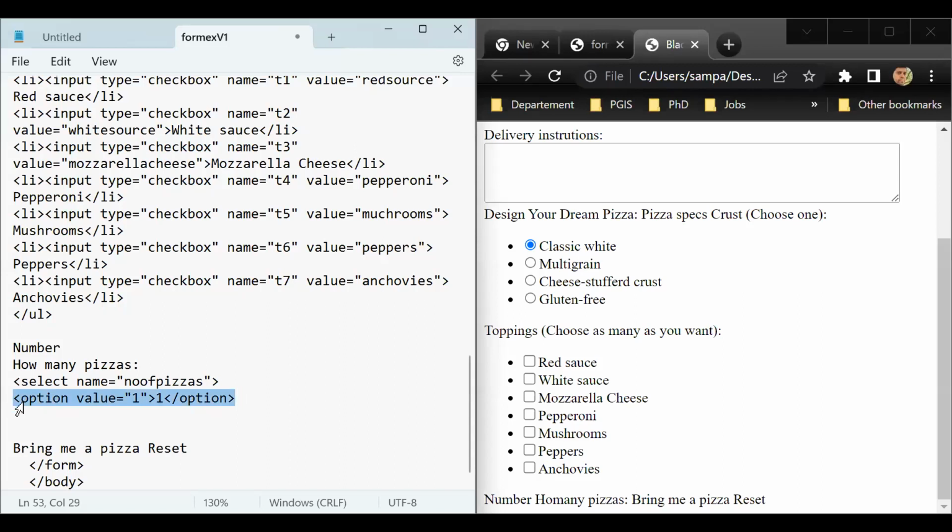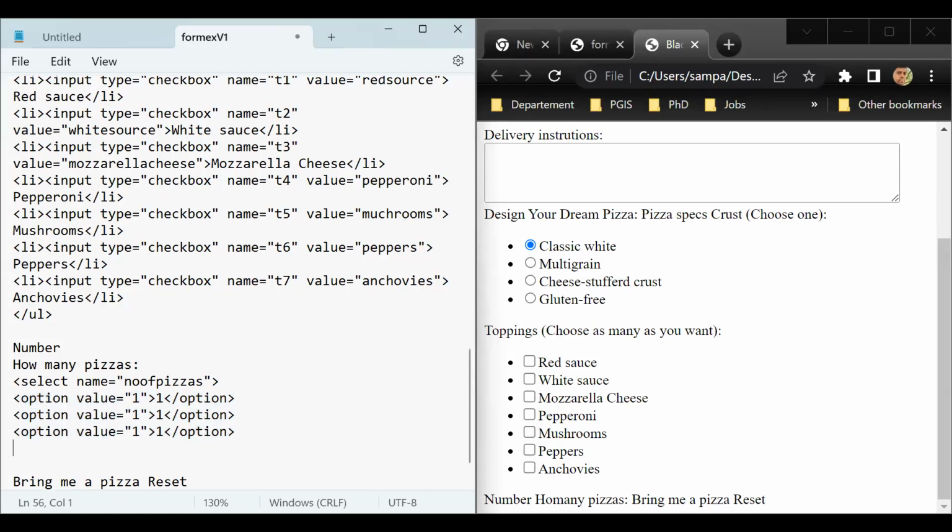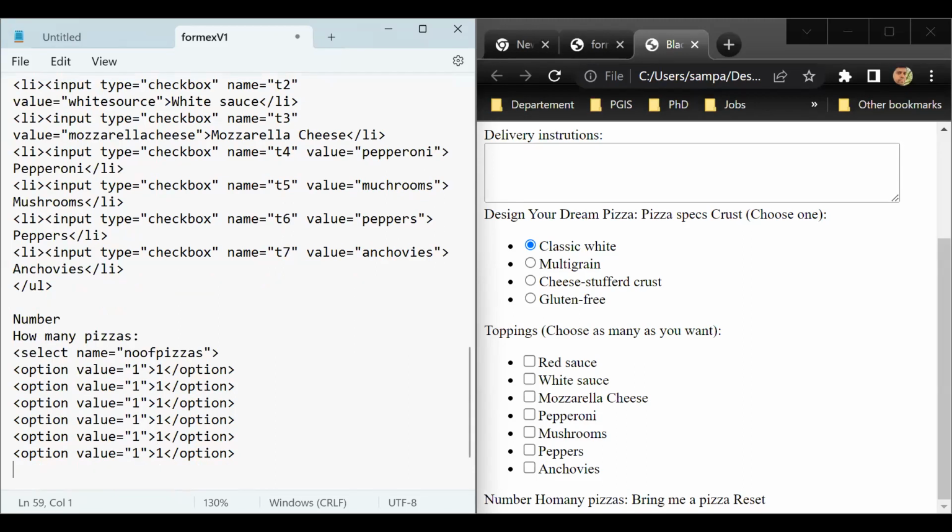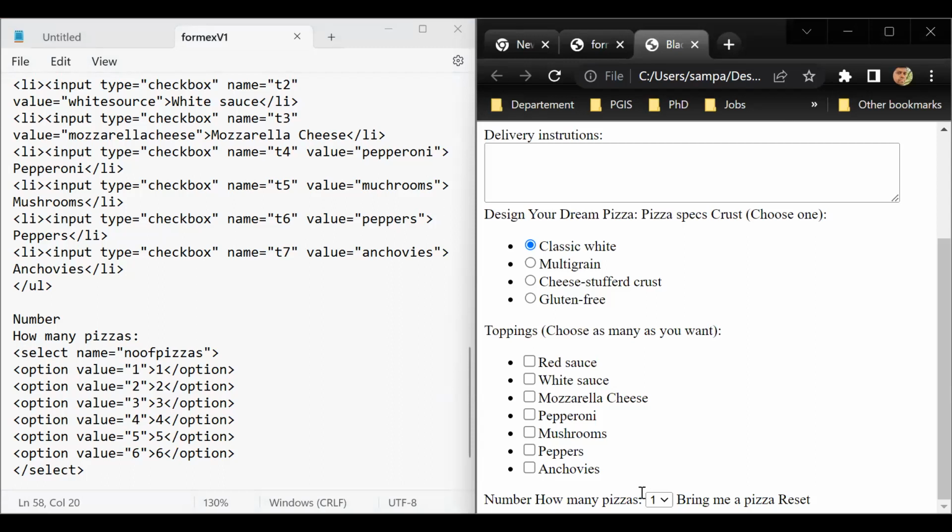So let me copy up to 6. Let me change the values: 2, 3, 4, 5, 6, and the labels 2, 3, 4, 5, 6. So let's refresh. Okay, how many pizzas can we click? Yes, we can select how many we need.